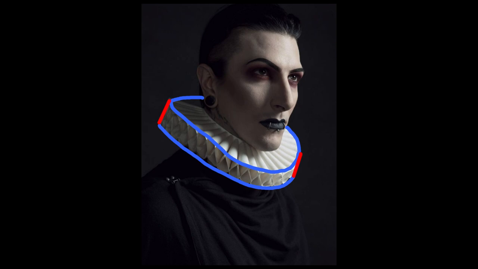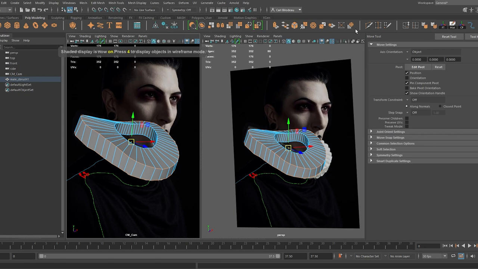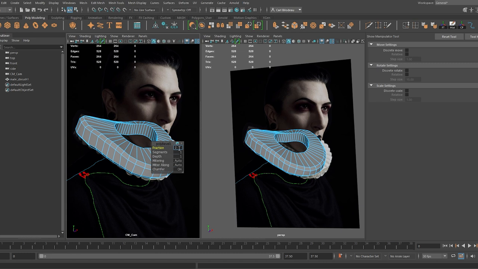So the first step will be to create that cylinder that will later be used as a guide for your rough collar. To do so, stay simple. Start with the cylinder around the neck, move its vertices around using the move tool with soft selection, and get as close as you can to your reference.